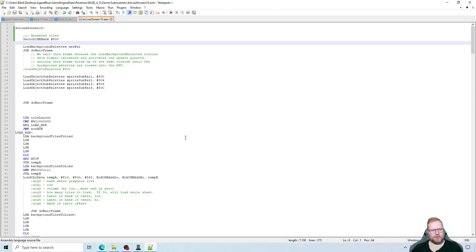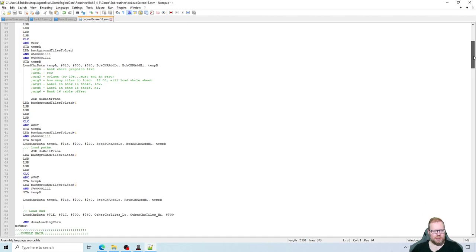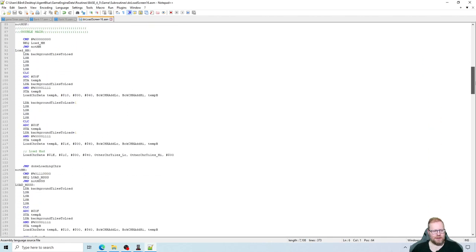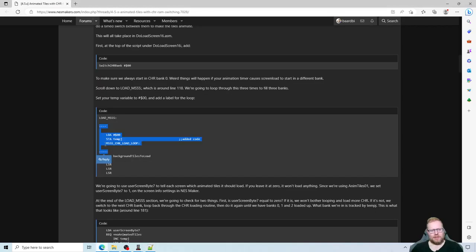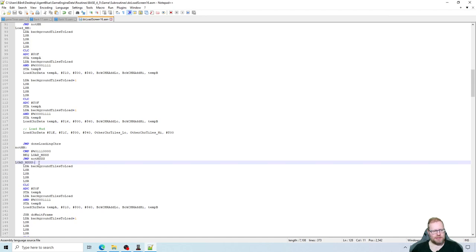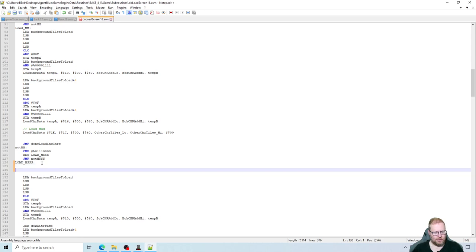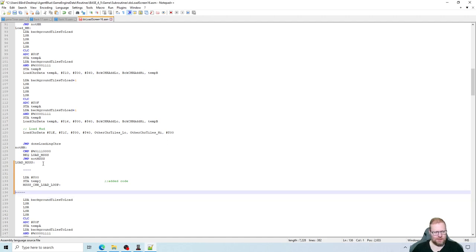All right, doLoad screen 16. Let's see if we can find it. There it is. There's load MSSSS. So he told us to include this new code right below the label load MSSSS. So in doLoad screen 16, just make a few open lines like that, and let's paste this new thing in right below load MSSSS.